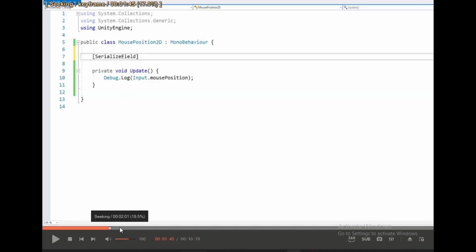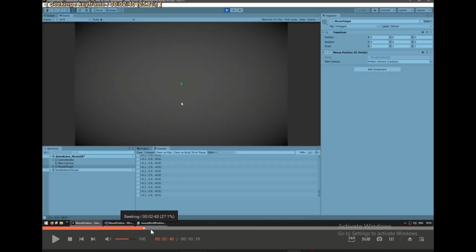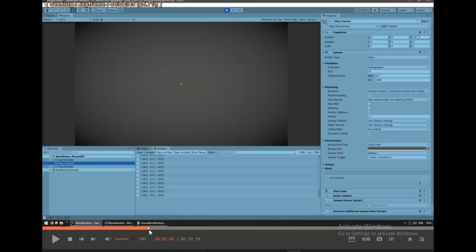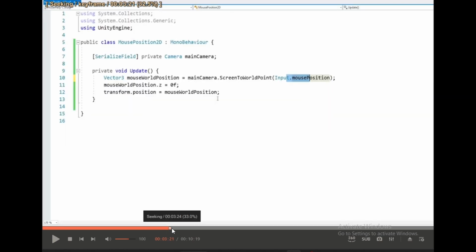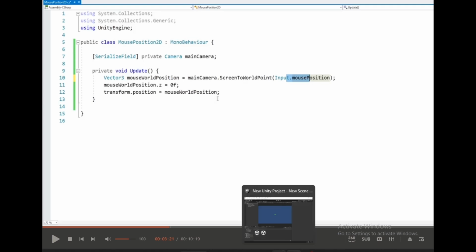I will be using the script which was made by CodeMonkey in his video how to get mouse position into 3D and 2D. Let's see. First there is a private main variable camera for the main camera. Let's create it.